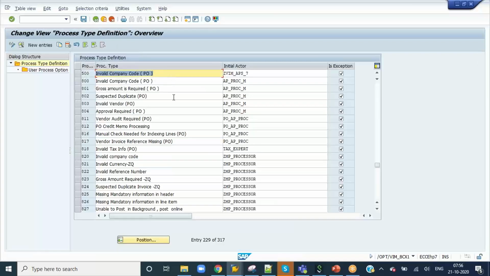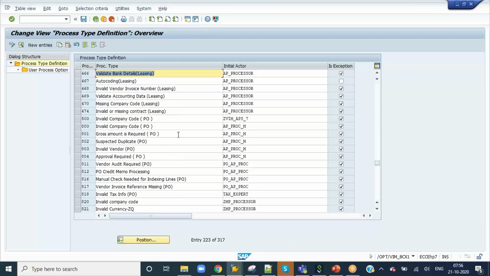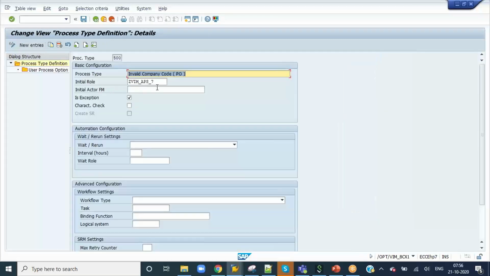Any questions, guys? So the function module logic is here to trigger the exception, right? No, under process option, no. So this invalid company code, you are saying where I am identifying it, that is not in this place.